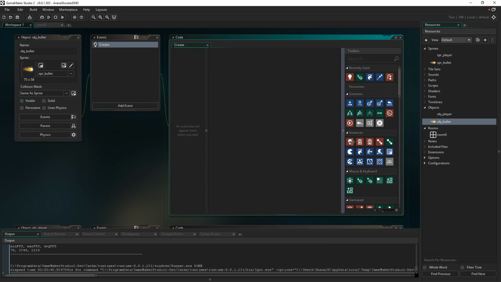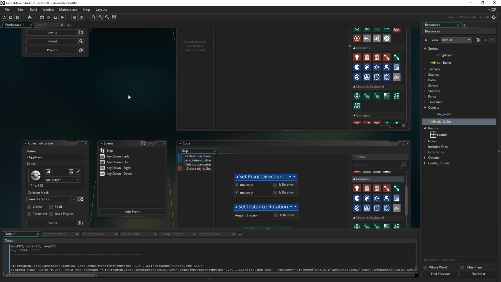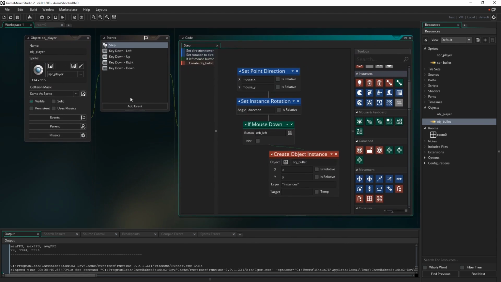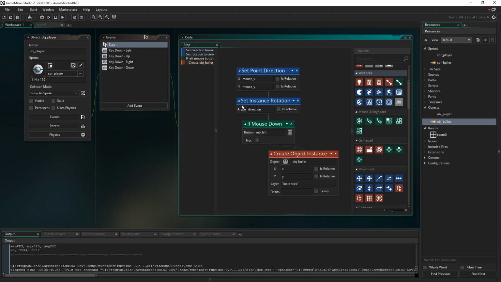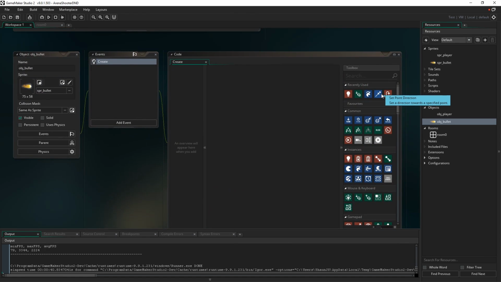So what we're going to do here is first set our direction. Remember back in our player object where we adjusted our direction using set point direction and then changed the image angle using that direction. We're going to do the same thing here, changing our point direction to be mouse x and mouse y. Because we're doing this in the create event, this will only happen once, in the first frame that the object is made. We don't need to update this every frame. We just need to set the direction and the speed once and then let the bullet fly off. It'll do its own thing.